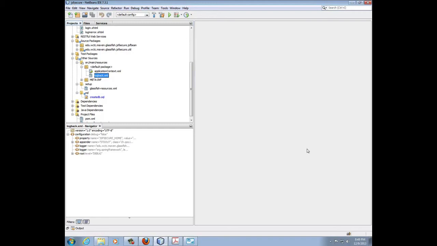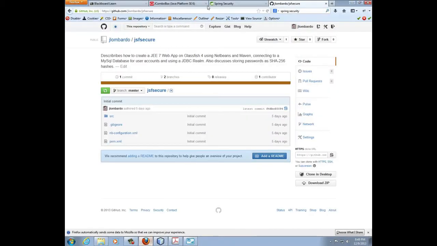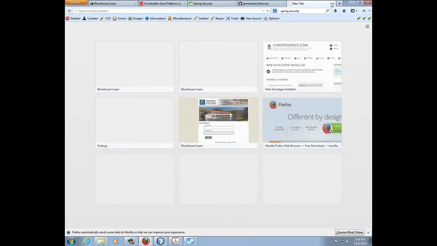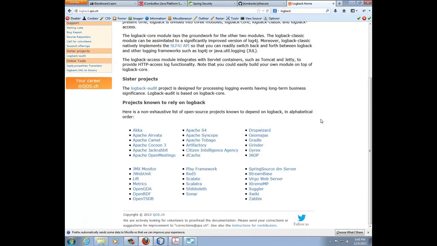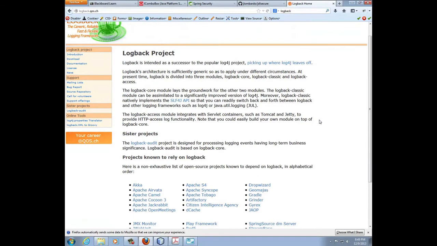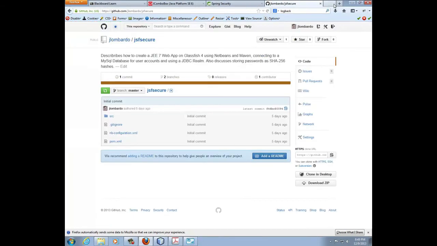So I'm using a tool called Logback. There's a website for it. Logback. And if you read about it and read the documentation, you'll find out why it's such a great tool. So that's what I'm using. And I've been using it for a long time, and it's a great product.